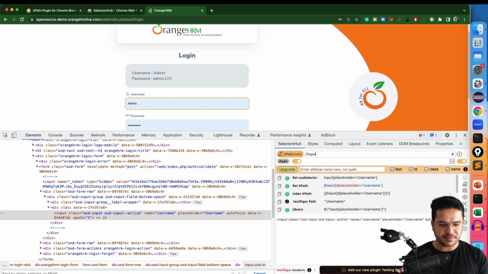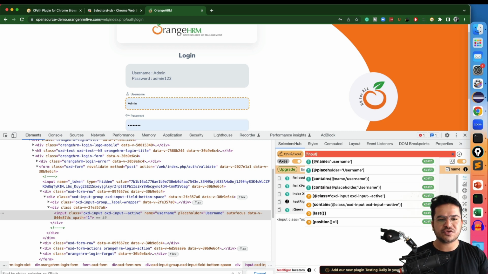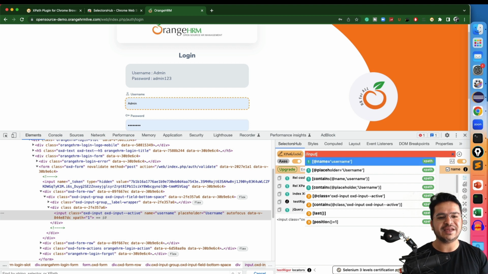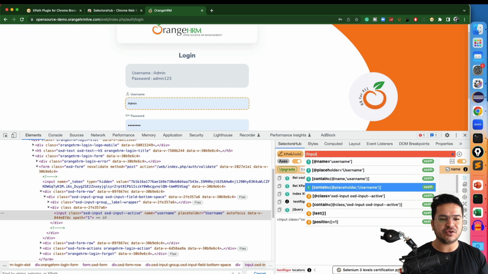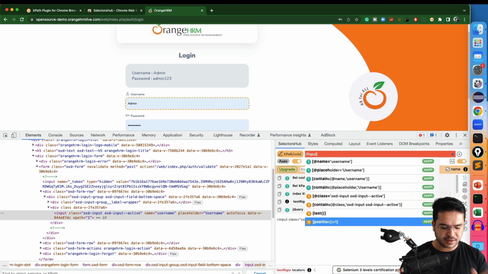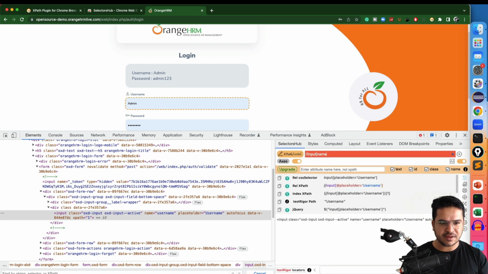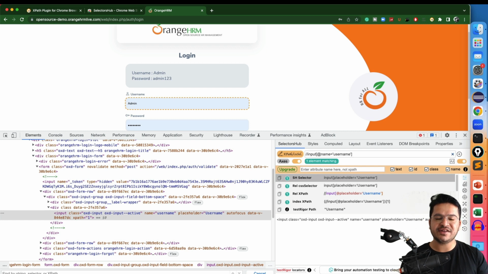The moment I put a bracket here, you can see a list of auto suggestions. This is one of the great features that is giving me suggestions that, Mukesh, you can use name, you can use placeholder, you can use the contains function of XPath, you can use contains with placeholder, you can use class, last position, and so on. But I will show you this part again. For the time being, let's say I want to use one of the name attributes and the value is username, and close it. So right now it says one matching element, and it's highlighting here as well.